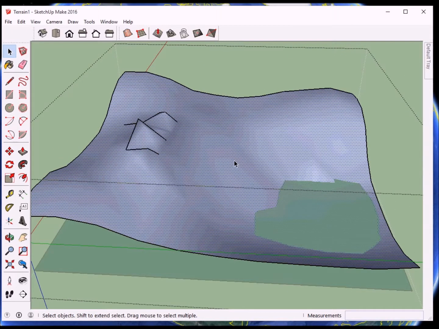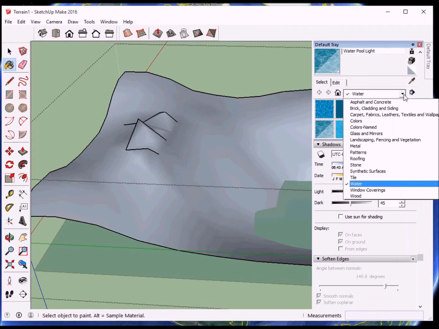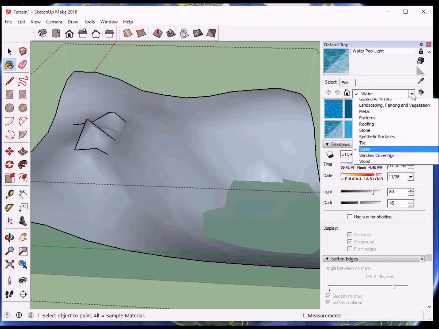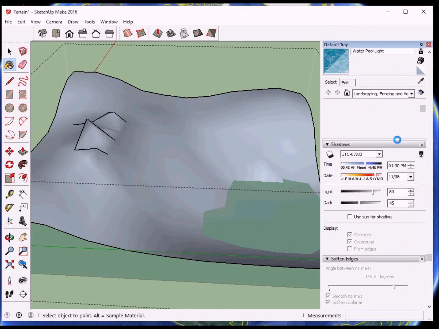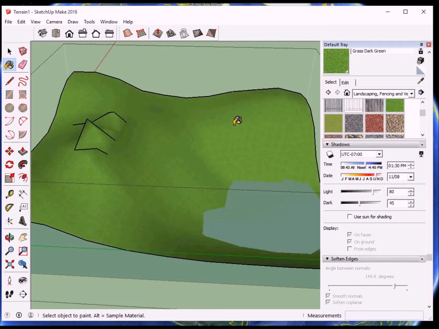Now I can add some texture. I'll click the bucket, open the tray, and see if I can find some grass. Okay, I see landscaping, fencing, vegetation. There's some grass. I'll pour that everywhere.